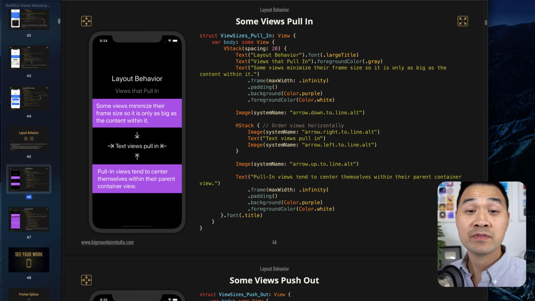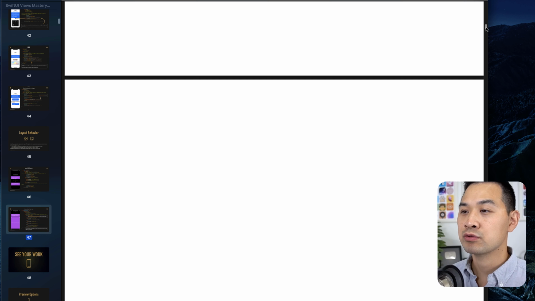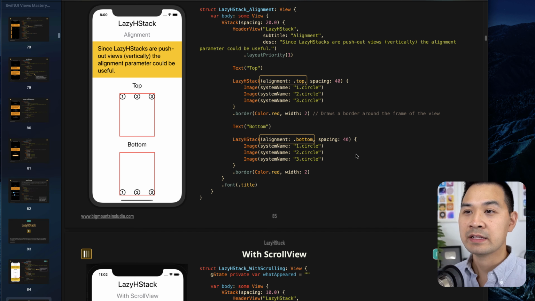For me, I use this SwiftUI Views Mastery from Big Mountain Studio. So this is what I'm referring to. Text views pull in, whereas other components push out and take up as much space as it can get. Same thing goes for the geometry reader, for example. So this particular guide is really handy because it goes through all of the elements in SwiftUI and sort of explains to you how they react and how they behave. And there's a lot of code snippets with how to use them as well. This particular one is from Big Mountain Studio, and I find myself occasionally flipping through it when I forget about how a component behaves. I'll leave a link in the description below in case you're curious about checking this out.